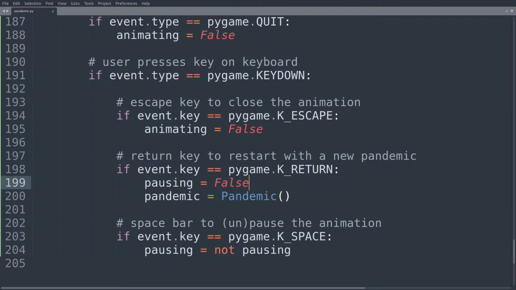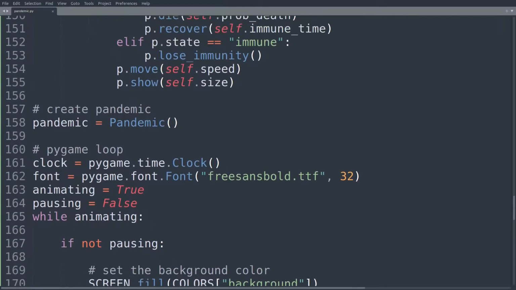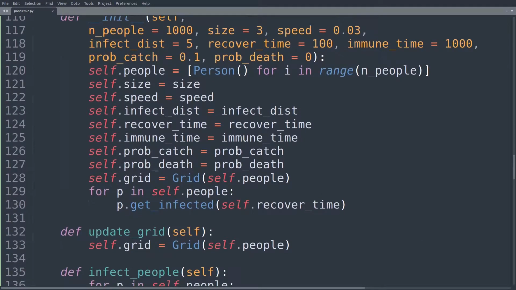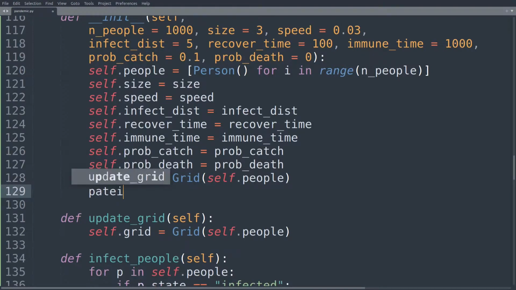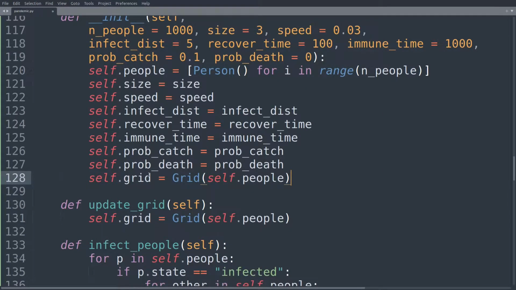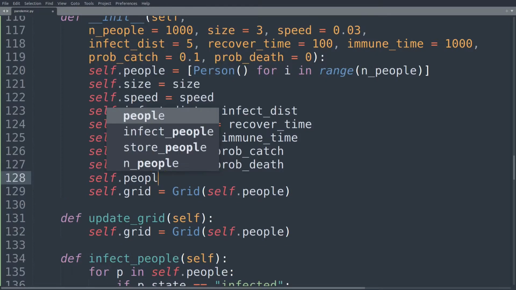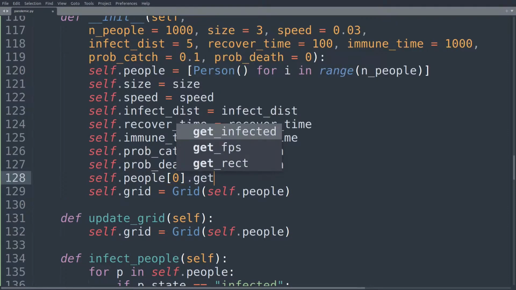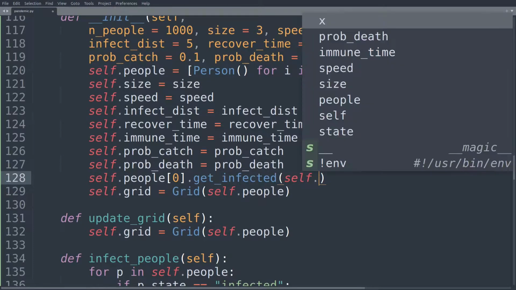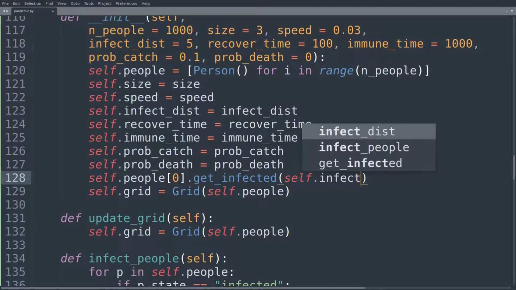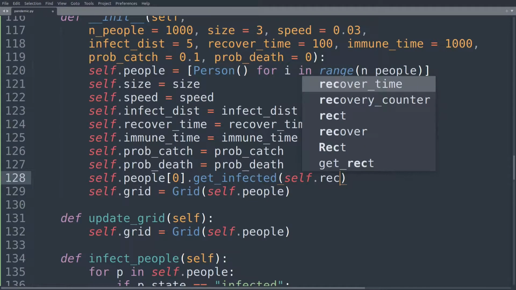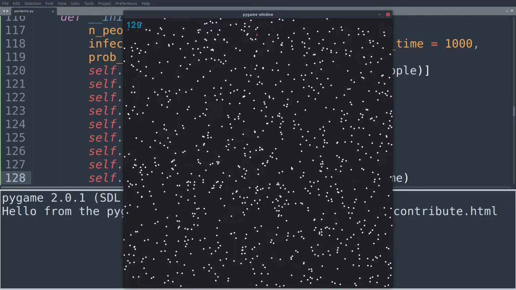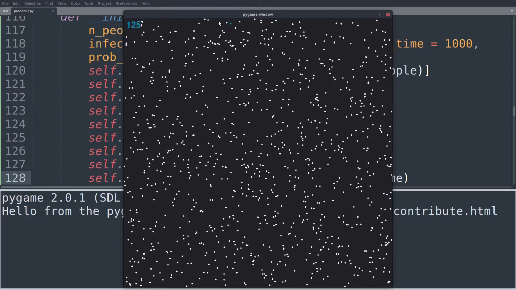Let's just try that. And I'm also going to get rid of this, everybody's already infected at once. Let's go back here to the patient 0, self.people[0] gets infected with self.infect, recover time. There we go. The person has already recovered.